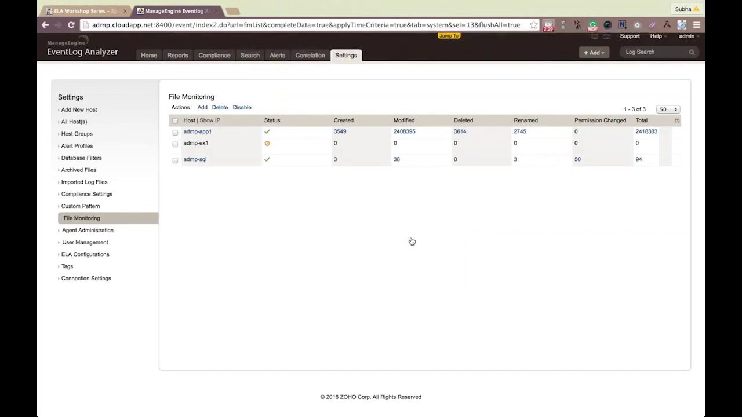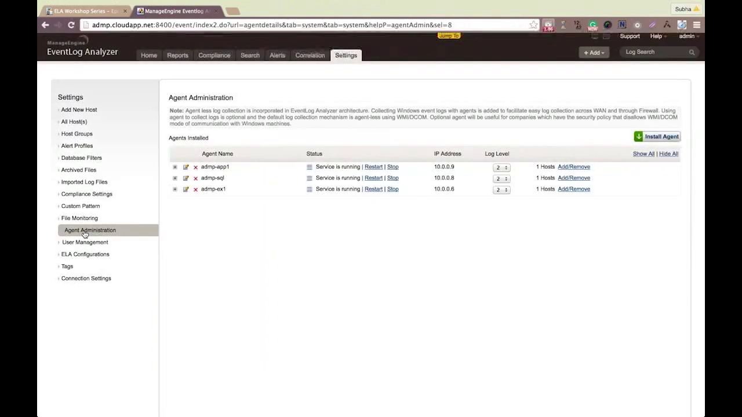I would like to repeat the steps again. Navigate to the File Monitoring tab and click on the Add button under the File Monitoring Summary. Specify the template if you want to do so, and add the host in which you need to monitor the files and folders, and then click on Save Monitoring. You can see the status of the agent that is being installed on that host by clicking on the Agent Administration option on the left pane. As you can see, the agent has been successfully installed on the ADMP EXE1, the host that has been added, and the service is up and running.